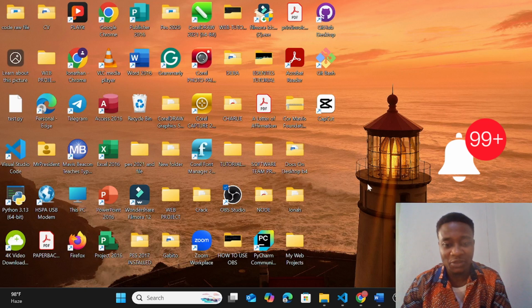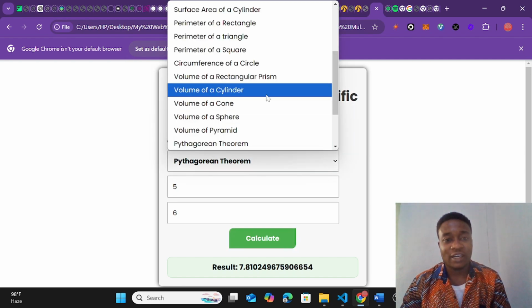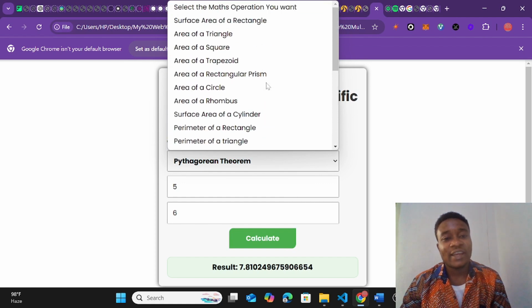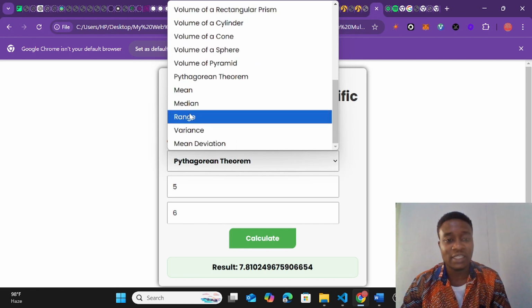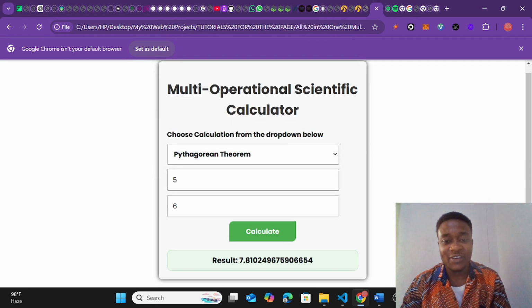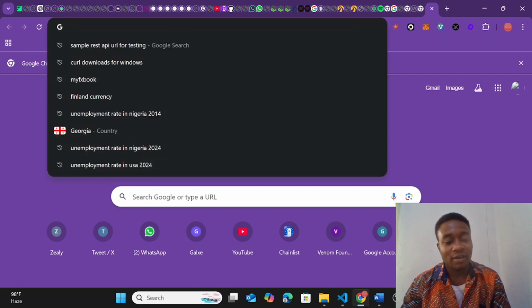We shall be talking about how to make a multi-operational dynamic calculator, something like this, whereby you check for some operations such as Pythagorean theorem, as well as other calculations or operations, volumes, perimeters, areas of your shapes, as well as statistical calculations like mean, median, range, variance, and mean deviation. All right, just stay put, grab your cup of tea, whatever it is you are taking to chill as we do this.